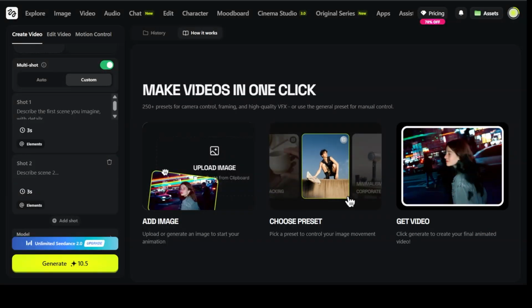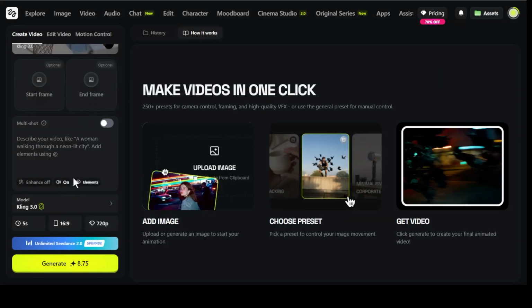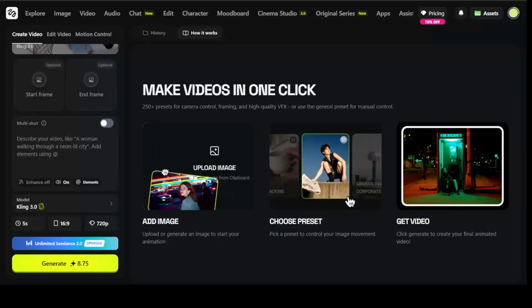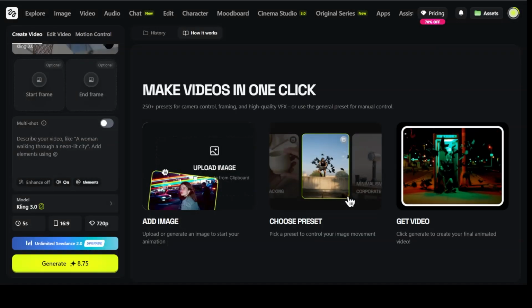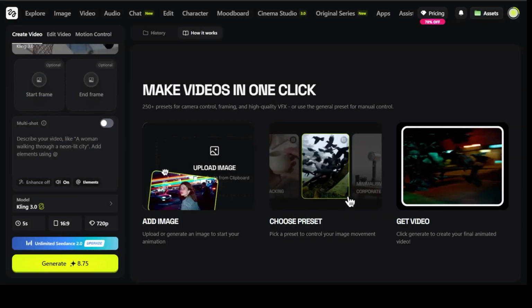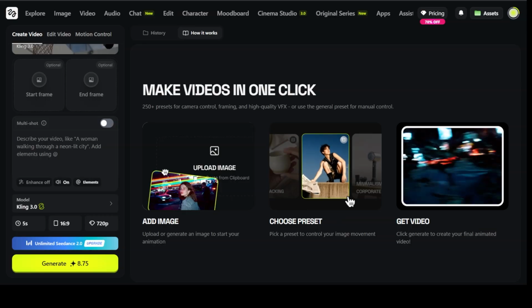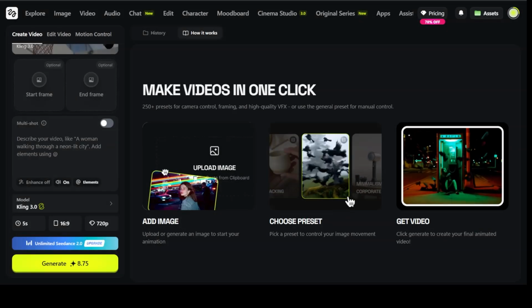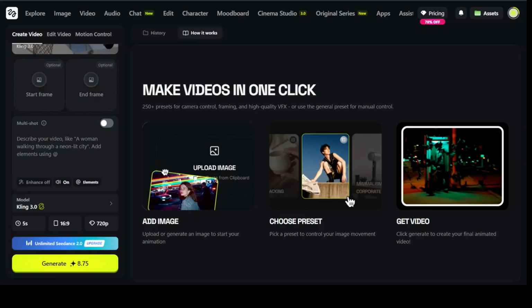So let's talk about this right here. Usually your video tab would look like this. You have start frame, end frame, and then this description box right here where you'll describe the video that you want to create. But in Kling 3.0, you can create multi-shot video. Also, there are a few newer models that support multi-shot videos. Either you can create them automatically or describe them.